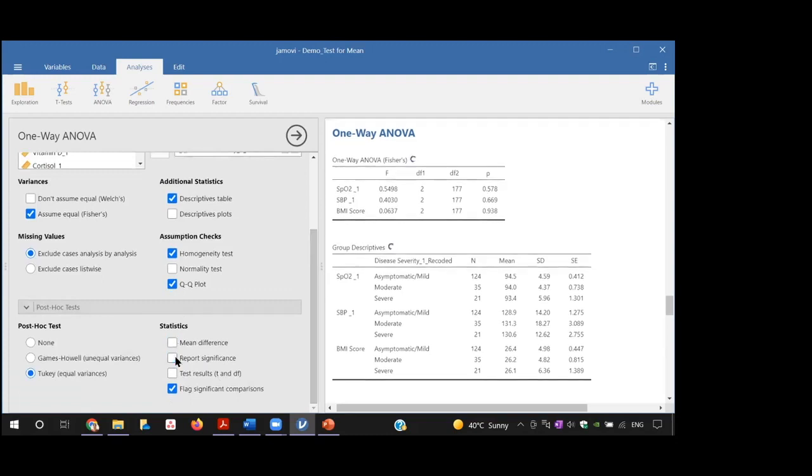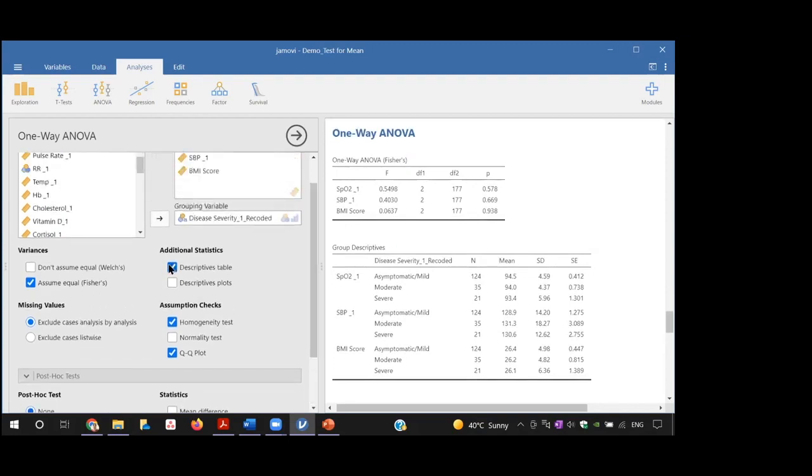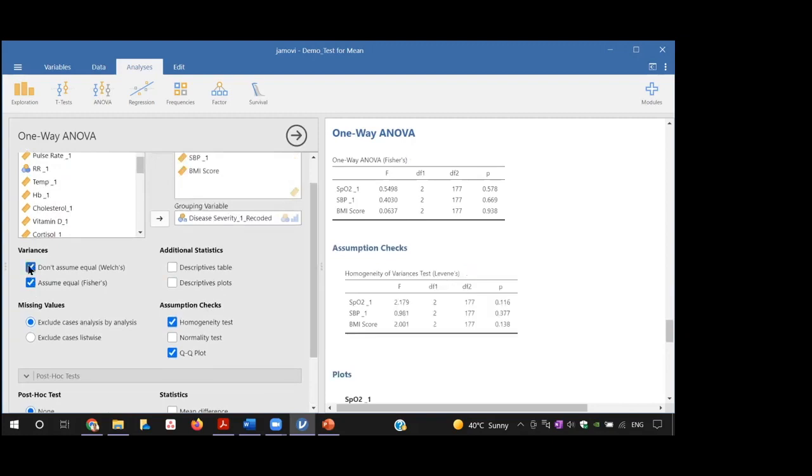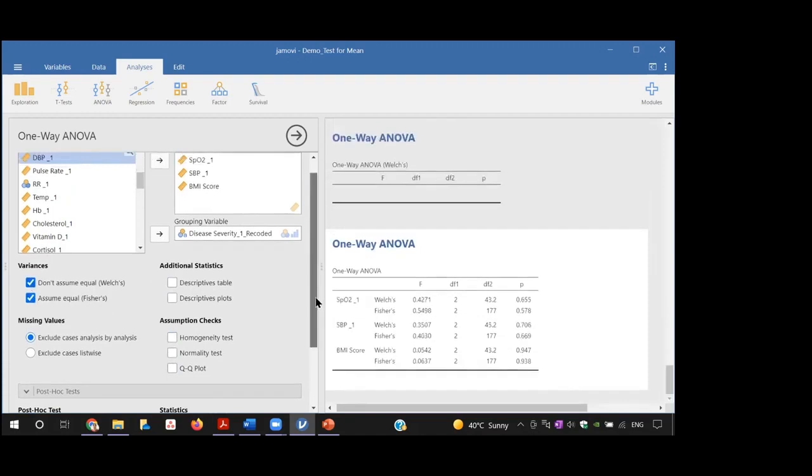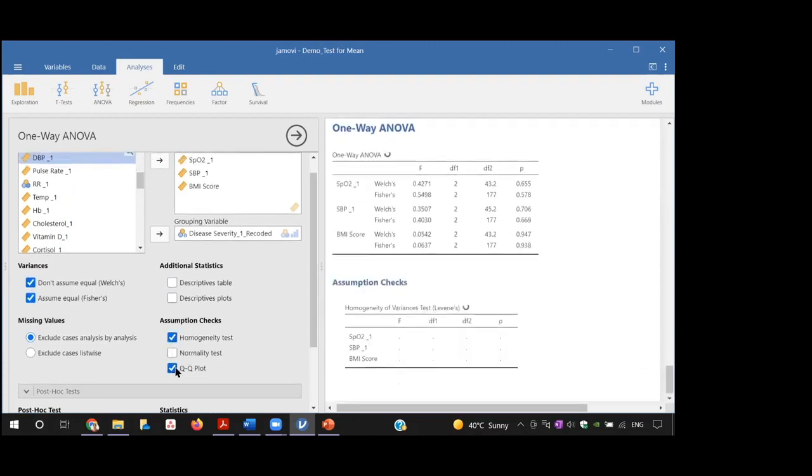Let me uncheck this. Mean difference. This none. And then this descriptive, remove this. Nothing was there. So what we do, like first we see the assumption check, that is the homogeneity and QQ.